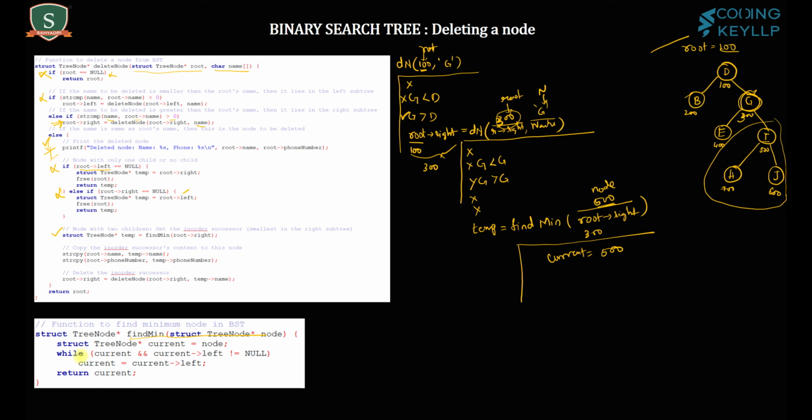The condition they have given here is while current and current left not equal to null. So for example, the current is now 500. 500 left is what? 700. Is current left equal to null? No. It has a value 700. So it enters inside. Current is equal to current left. 500 left is what? 700. Now we updated the value, current is equal to 700.